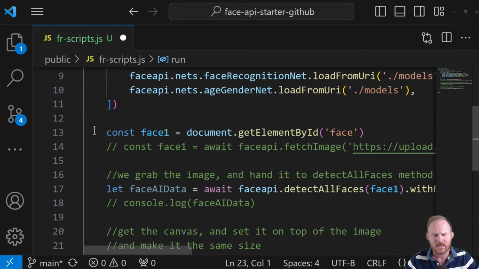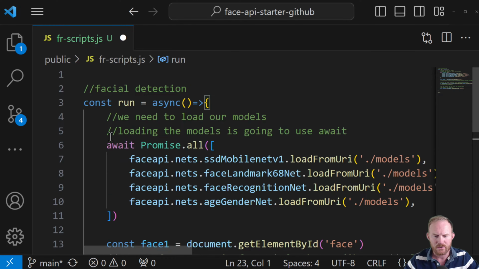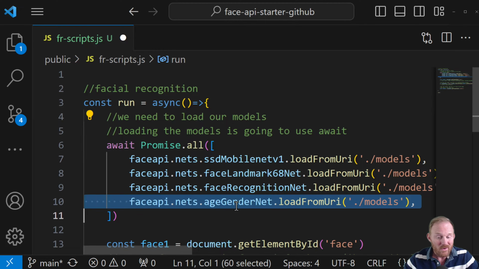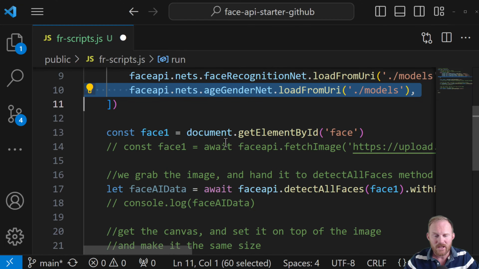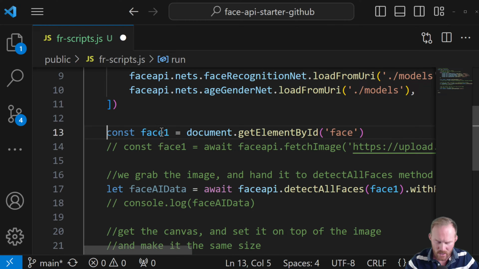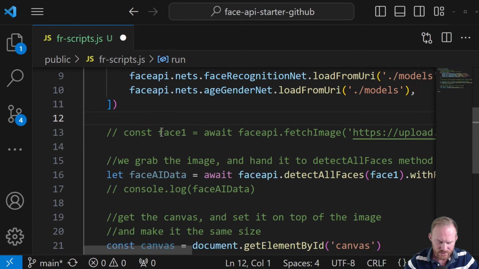So that was, I think, mostly the gender and the age guessing. We still have our run, and I'll change this from facial detection to facial recognition. We still need our models. We don't need this one anymore. You can delete it. I will leave it for now. Face 1, I'm going to delete this one, and we'll load this from our link.